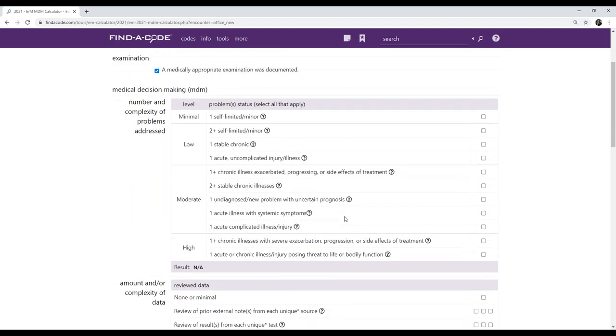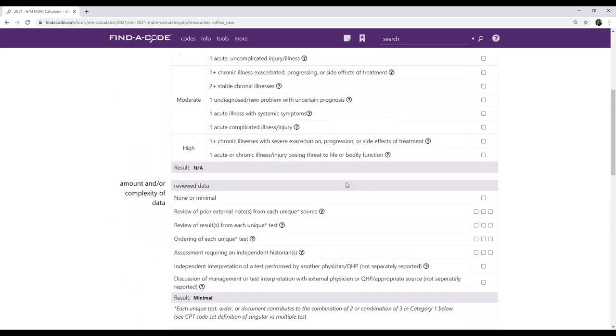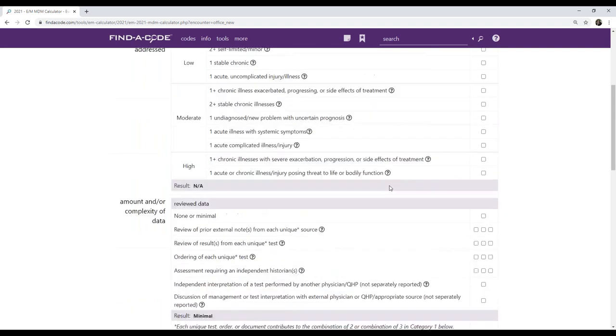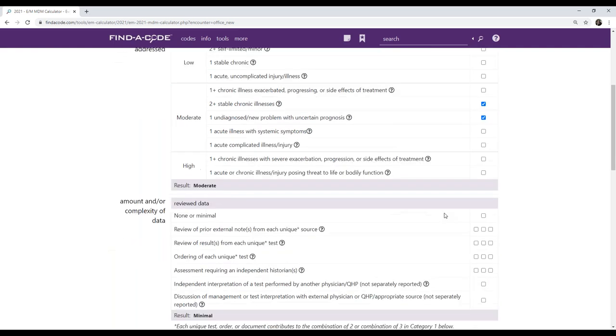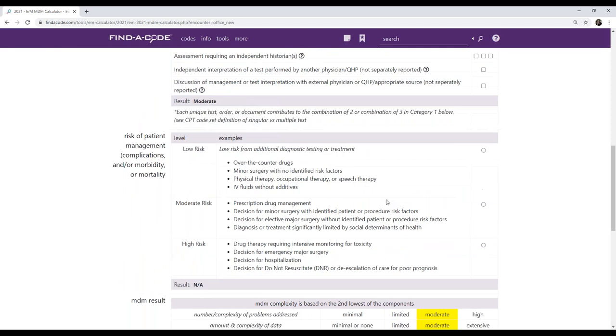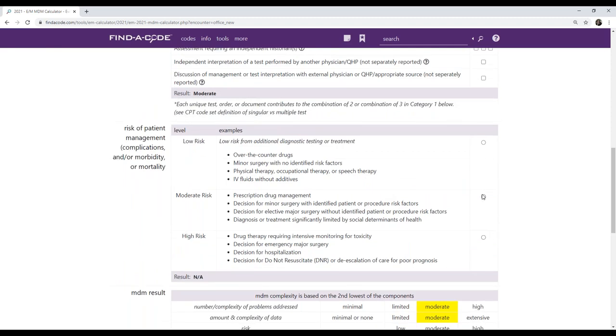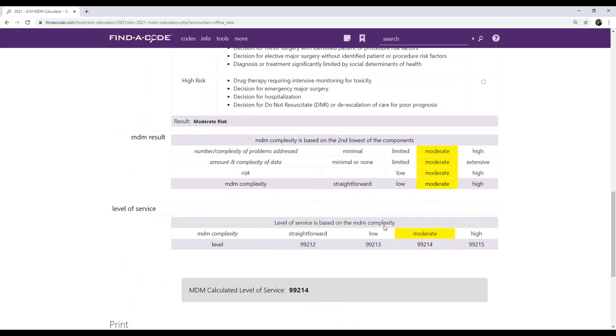But here's your number and problems complexity. And there are little hints here that tell you exactly what those definitions are for the terminology that's been defined. So if I come up here and I select these, it's scoring it. You can see the score here. If I select how many of these were done, it's scoring it.